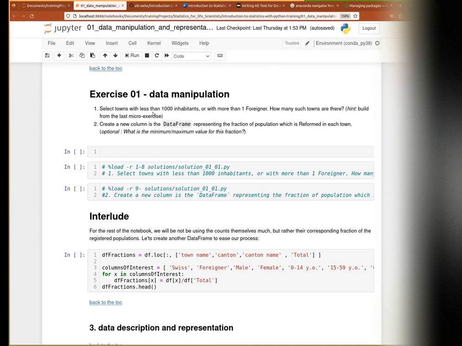So the first one, we will just build up from this micro exercise that we did just before, but you have to go a bit further. So you want to select towns with less than 1,000 inhabitants or more than one foreigner. So you have to combine two masks together. And then ask the question, how many towns are there that satisfy this more complex filter?